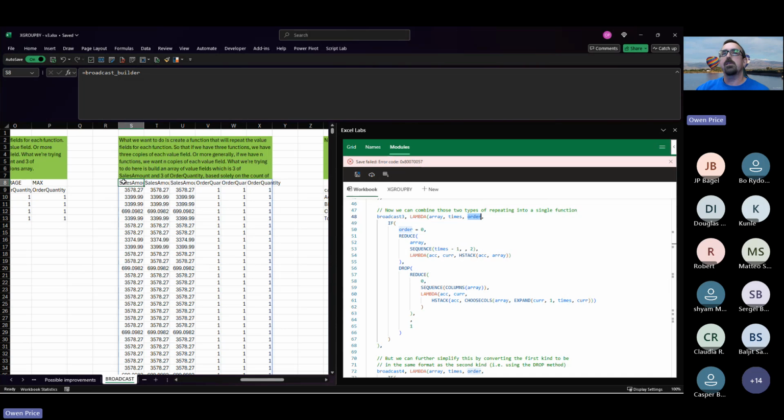Now, you've noticed that there are 2 ways of repeating things. We can either repeat sales amount, sales amount, sales amount, quantity, quantity, quantity, or we can repeat sales amount, quantity, sales amount, quantity, sales amount, quantity. So that's 2 ways of repeating. And so that is controlled by this order parameter. And if order is set to 0, it will do the first thing that we saw with broadcast 1, which is to say sum average max, sum average max.